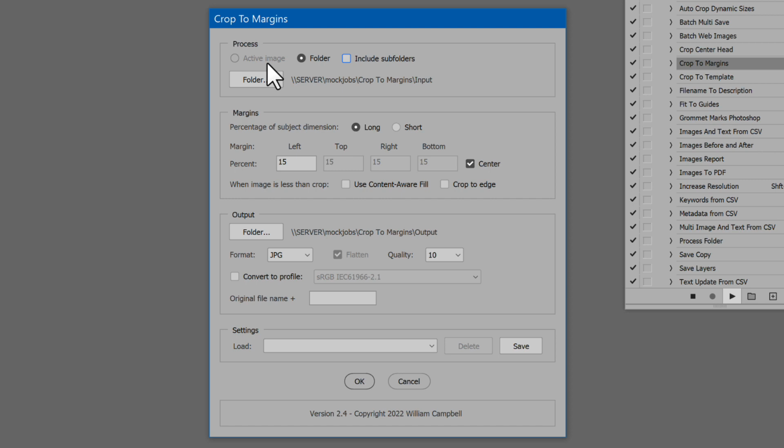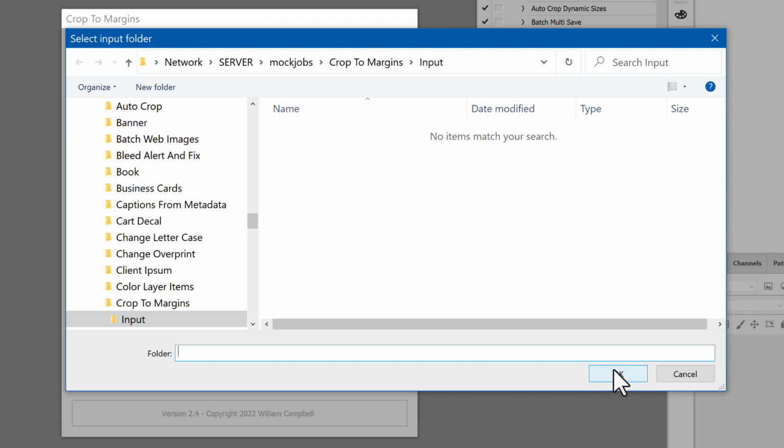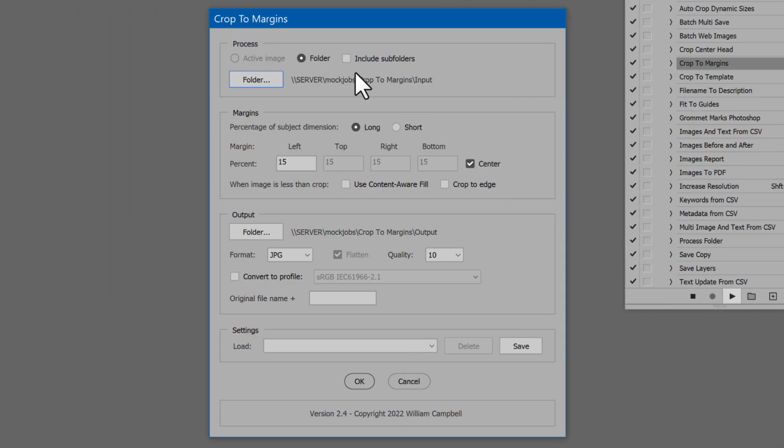First, select whether to process an open image or a folder of images. I don't have anything open, so the choice is disabled. Click the Folder button to select the location of images to crop. The option Include Subfolders also crops images in folders below the selected location.